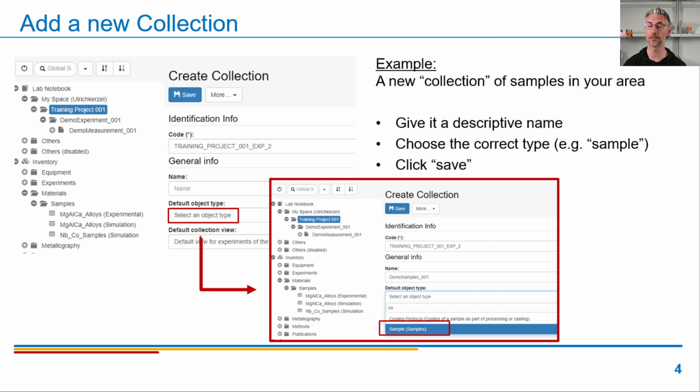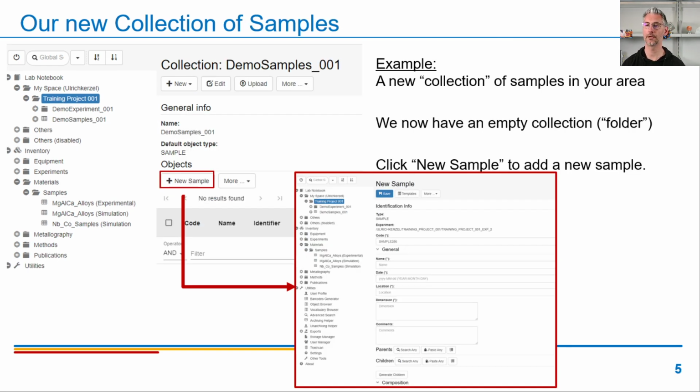If you start by searching in the field above, as soon as you enter at least 2 characters, all the matching items will come up. So here we click now on sample and click save. And then we can add new samples to our collection, essentially add a new element to our folder.